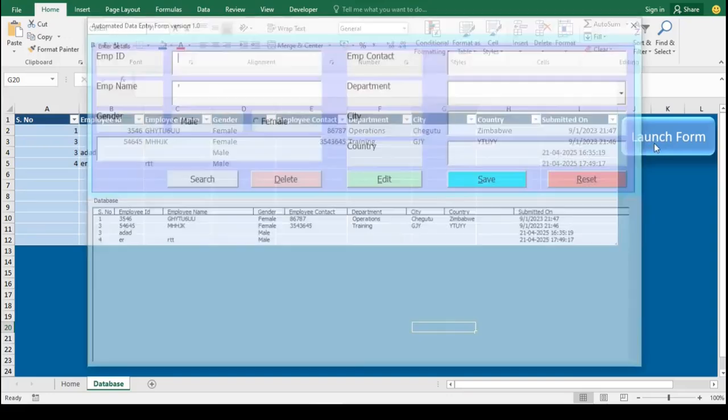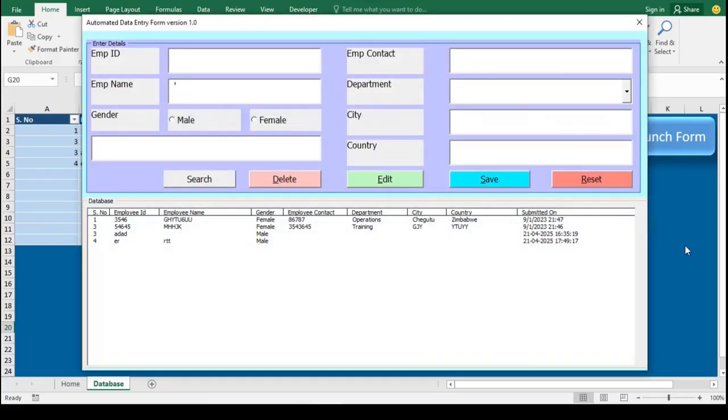Welcome to today's lesson on the Employee Information Data Entry form. This form is different from the one I showed in my previous overview lesson, as it features a list box and buttons designed to streamline your work. Just to clarify, while I've named the worksheet database, it's supposed to be employee data.